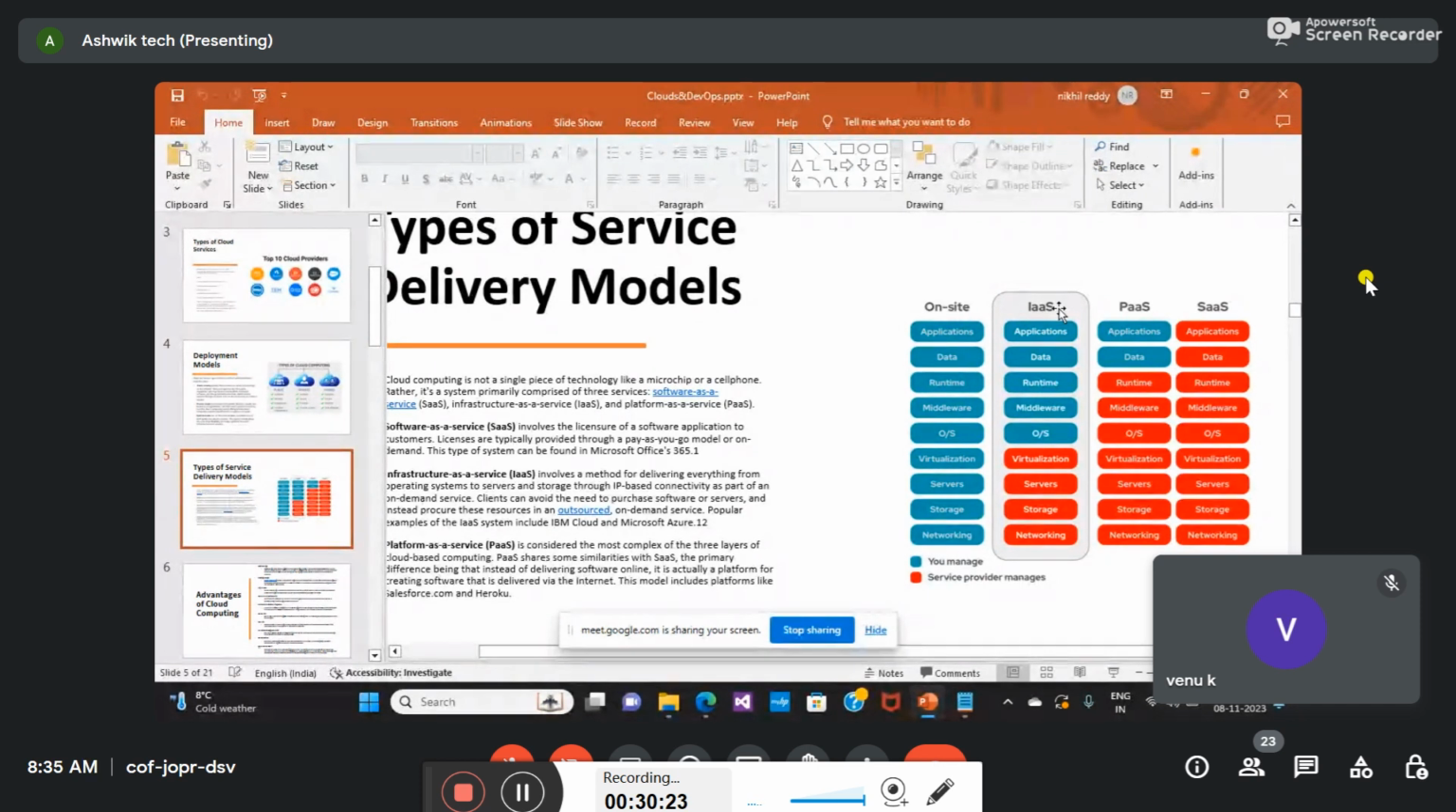If you have the capability of maintaining these things, that means OS updates also you have to take care of, and middleware, runtime, data, application, all those things you have to take care of. Only Amazon will support from networking till virtualization. Only these four they will support. The remaining things you have to maintain. If you need this kind of service, then you can go for infrastructure as a service, sorry, infrastructure as a service.